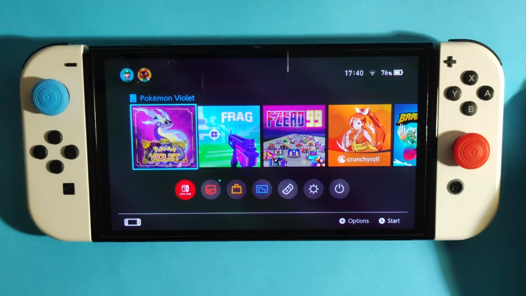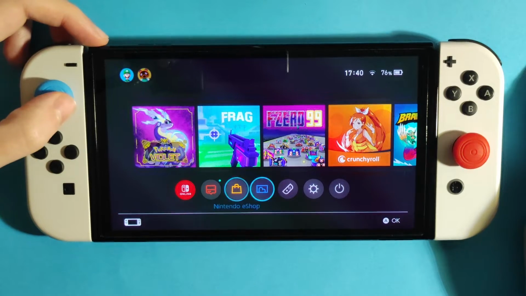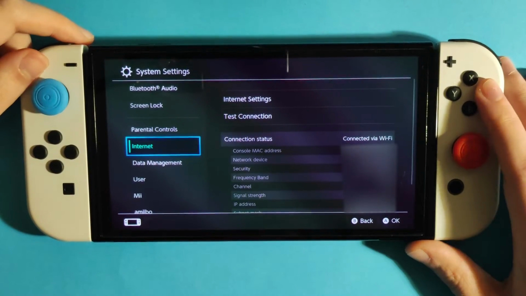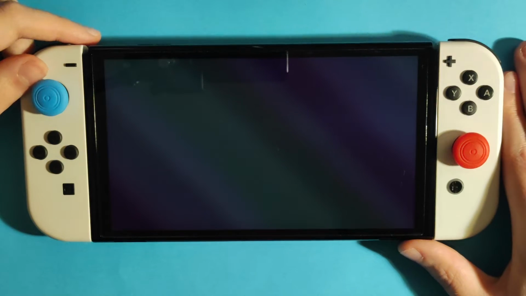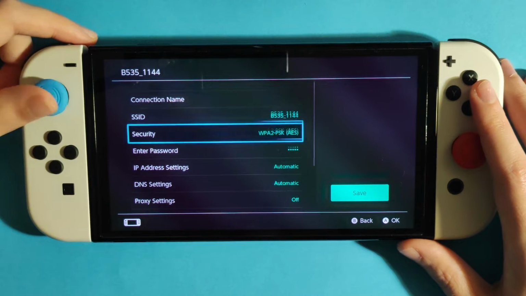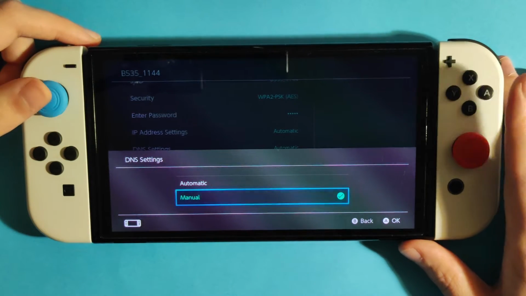Hello, in this video I'm gonna show you how you can open the web browser on Nintendo Switch. So all you need to do is go to System Settings, then over here switch to Internet, and then go to the Internet settings. Select your network, go to Change Settings, and then change DNS to manual.